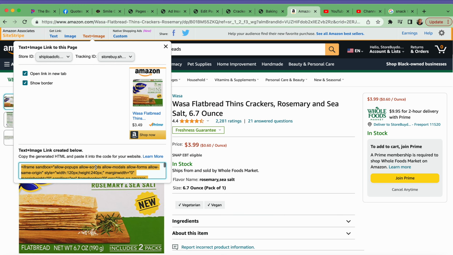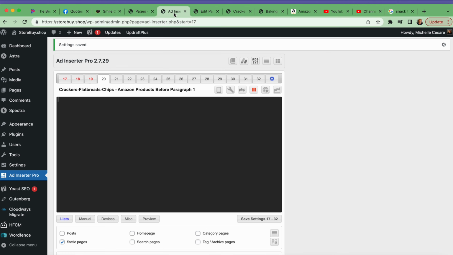I just don't want to share all the information. There's a lot of information in this code, and I'm not sure if I'm going to keep those codes private. But I would put the code here. And then I have block 1, paragraph 1, talking about crackers, flatbreads, and chips. Then there's paragraph 2, paragraph 3, paragraph 4. So in the future, say I have 20 pages speaking about these products, crackers, flatbreads, and chips, I just come to these blocks and I change the code and I click Save Settings.